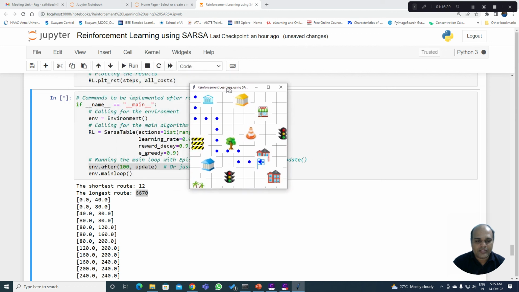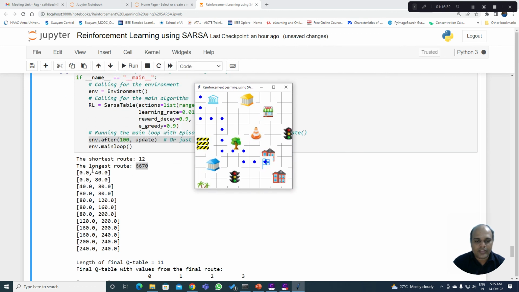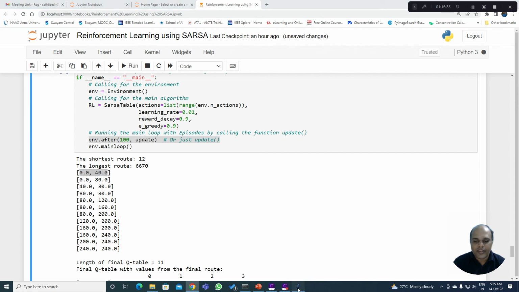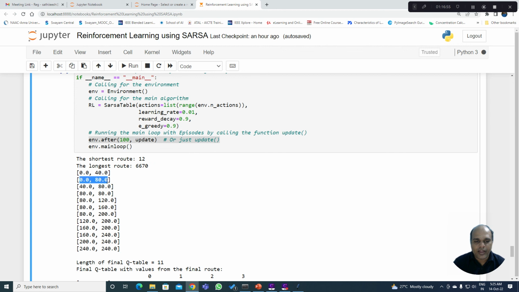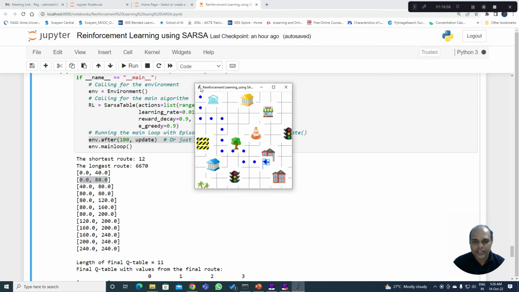Here you can visualize. For the shortest route, you can see the first coordinate is 0, 40. So 0, 40 means the width is 0, height is 40. This is 0, 0. This is 0, 40. Then after which it goes to 0, 80. Right? So you can take it as 0, 40, 80, 120, 160, 200. Like that it goes on.